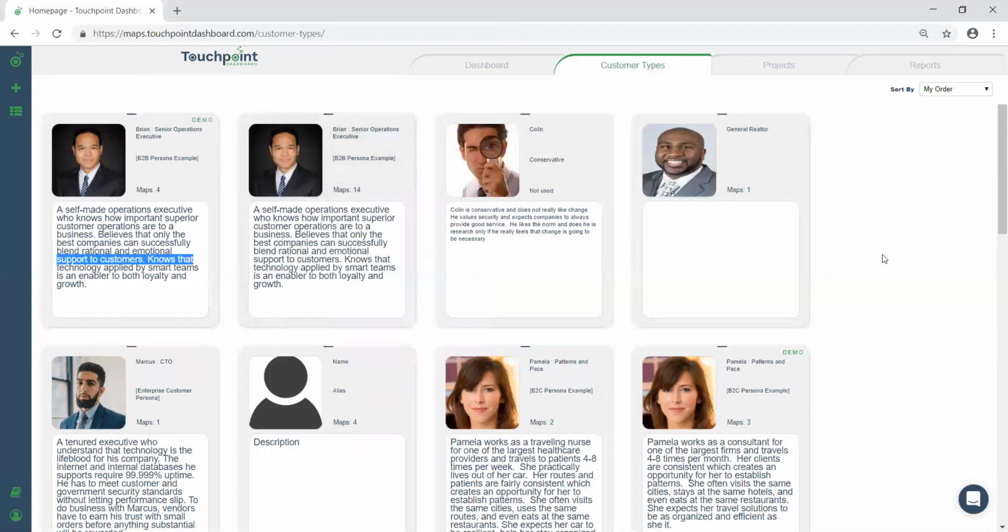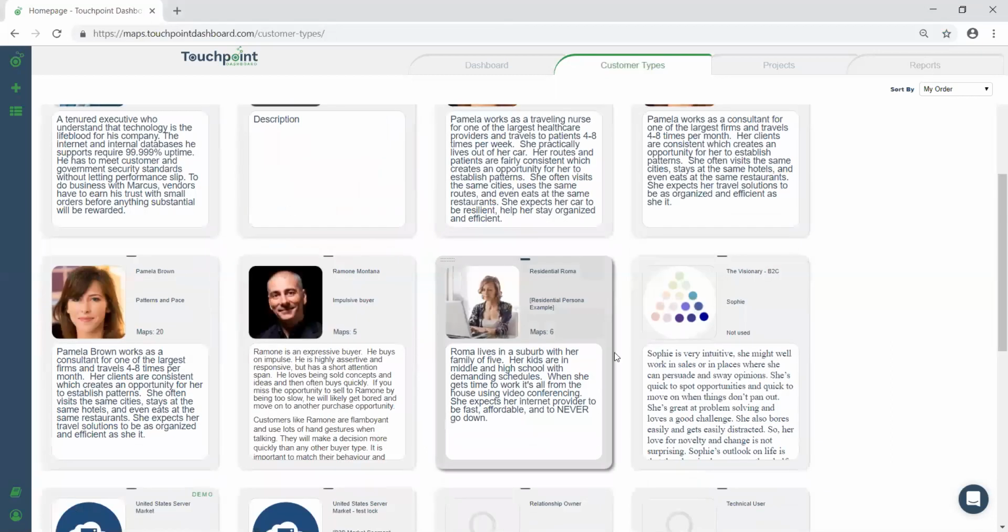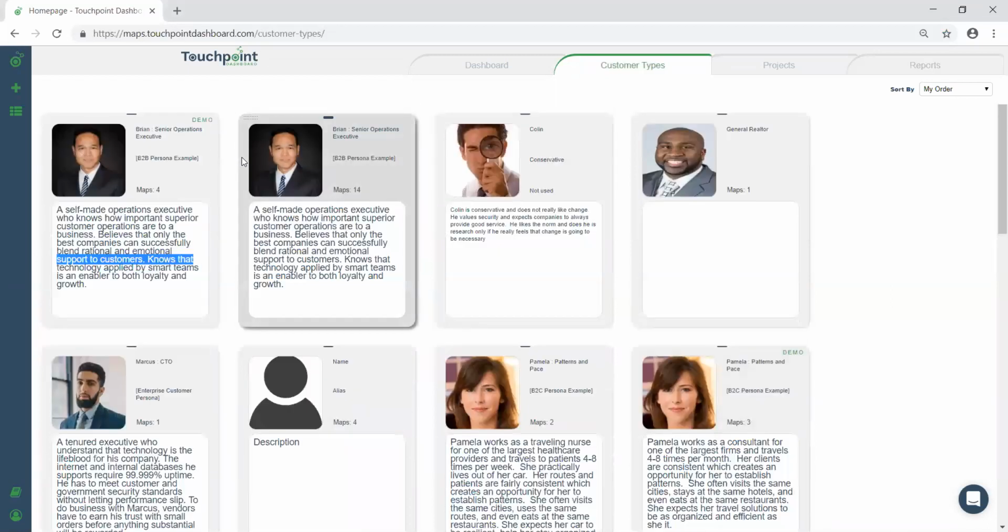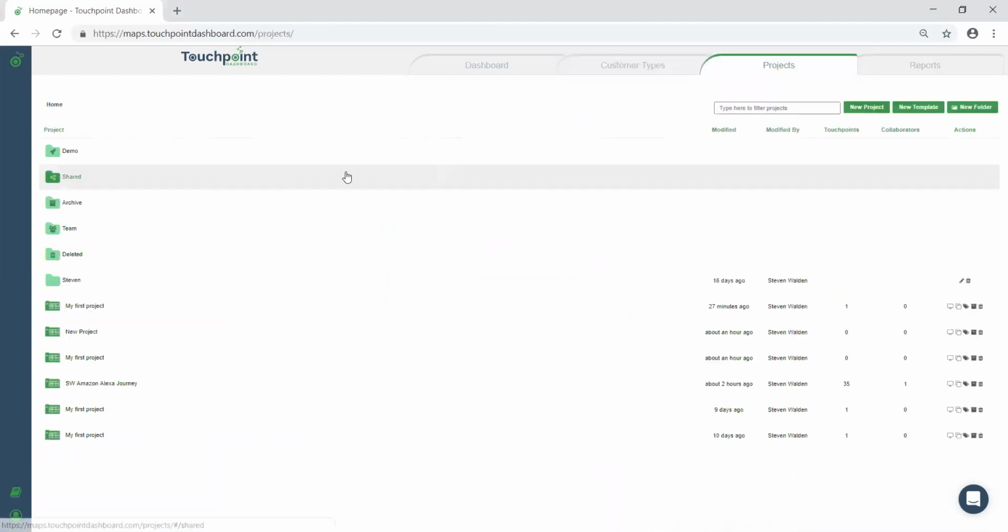We also spoke about the concept of customer types as well as personas. Think of a customer type kind of like the B2C visionary or the luxury enthusiast, a level a little bit higher than the persona. This then is your library. Let's now go to the Projects tab.